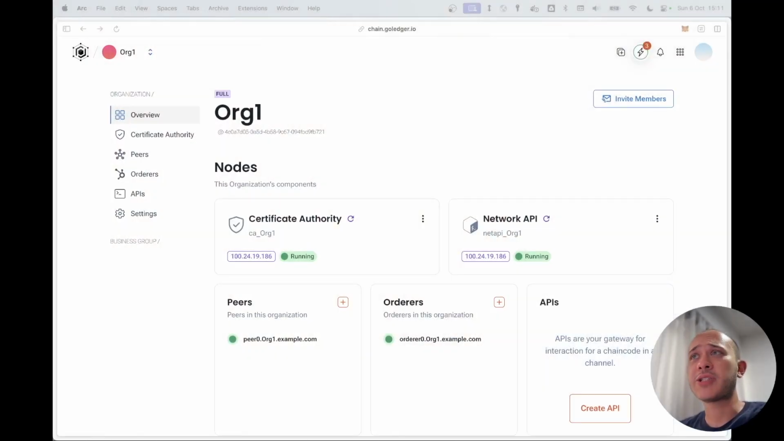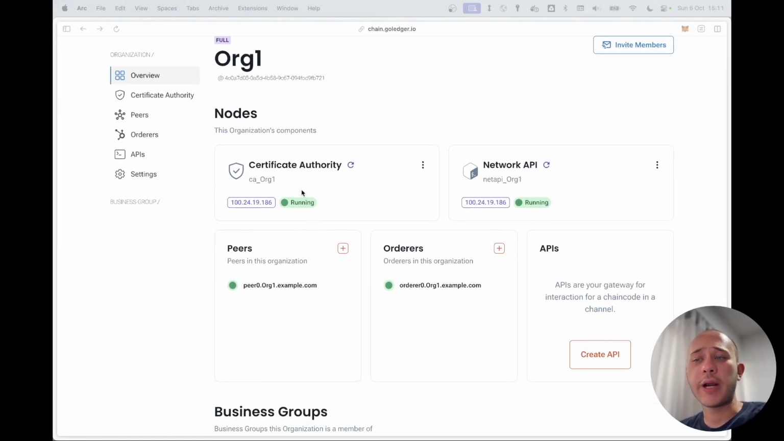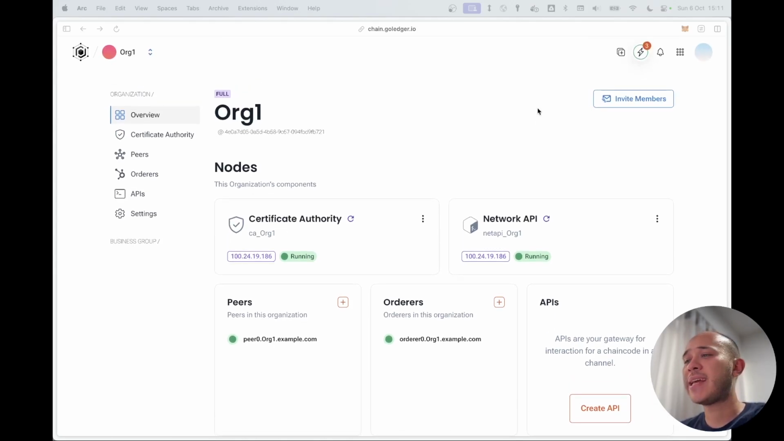Okay, so here I have my setup. This is the same setup that we had in the last video. We have one organization with a peer and orderer and the base resources here, the certificate authority and the network API. And now we need to create a business group.